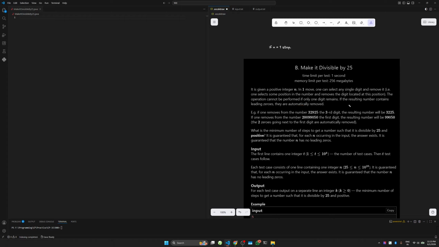And the next is, if the resulting number contains leading zeros, they are automatically removed. Leading zeros as in 0, 0, 1, 0, something. तो ये 0 गायब हो जाता है. 0, 0, 1, 0, these zeros will be removed. If one removes from the number 3, 2, 9, 5 the third digit, which is 9, the resulting number will be 325.